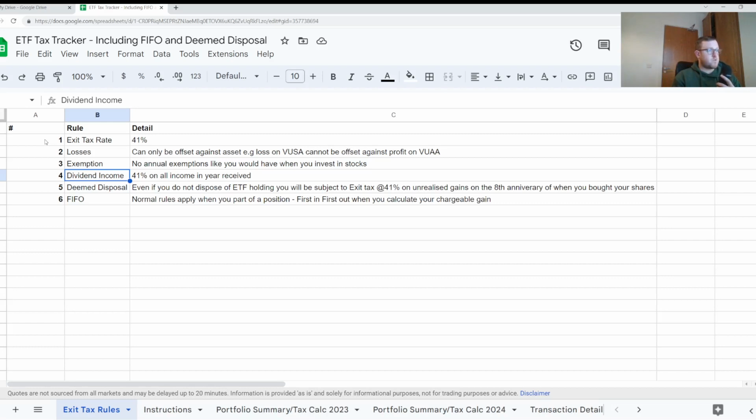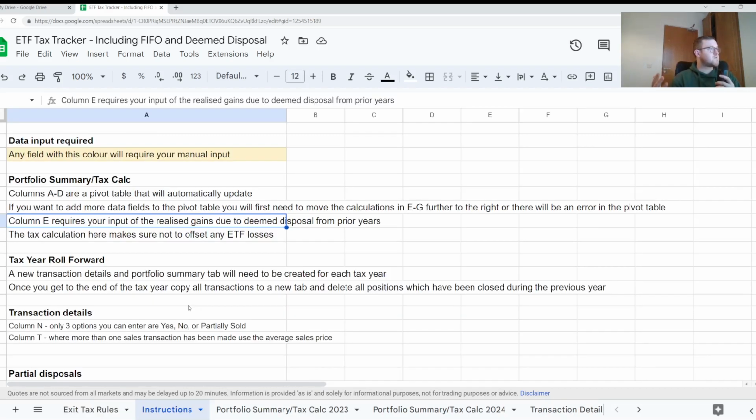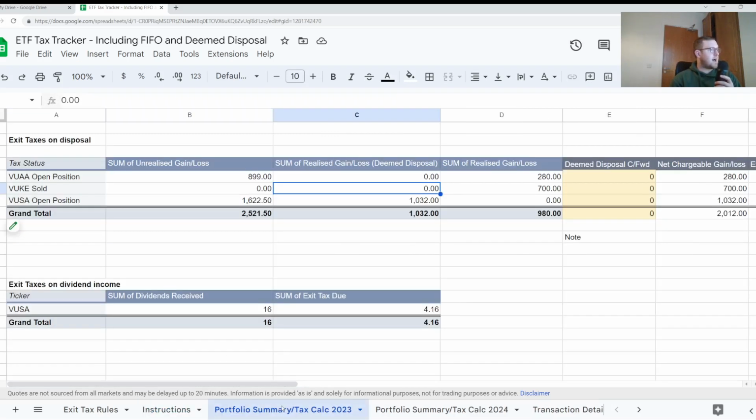So I'm going to go through it in a bit more detail now. There's also an instructions tab here that will guide you through some specific scenarios, but don't worry about that right now. I'll explain them as I go through the template itself. The summary tab here is where you're going to get your net chargeable gain and the exit tax that you have to pay. This is just a pivot table of another tab that we have here, which is our transaction tab.